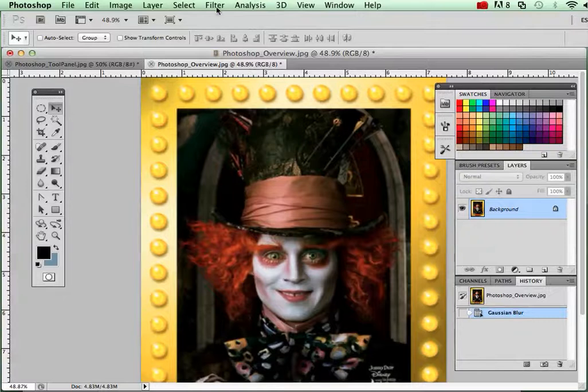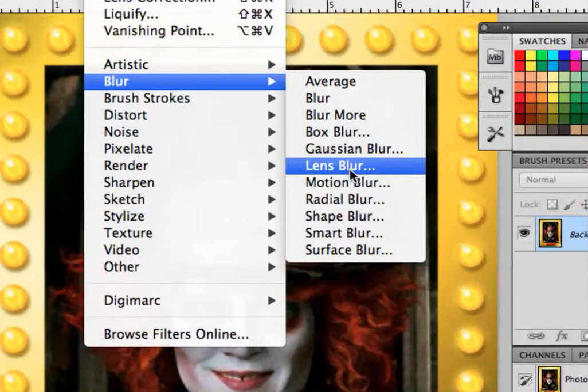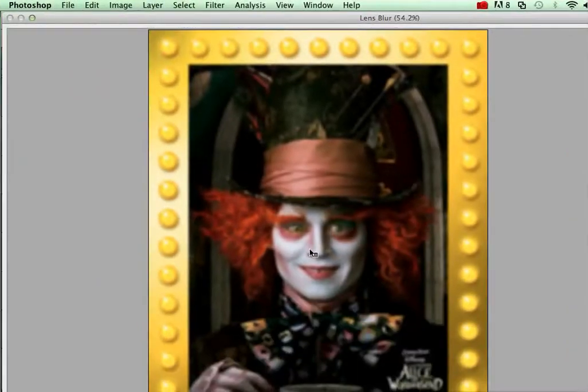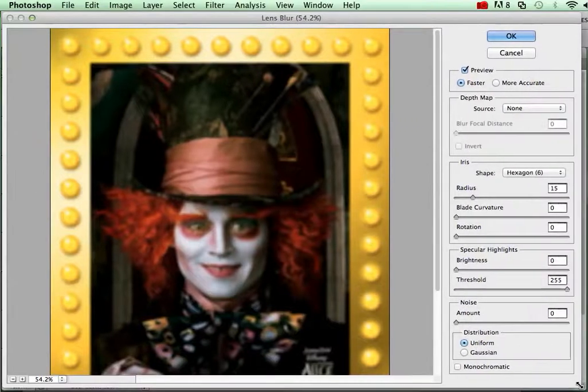We're going to come back out. We're going to go back into our filters, back into Blur. I'm going to show you a different one. We're going to use a Lens Blur. And this is going to actually give us some different options. And you can see that it's kind of already applied some of the features.